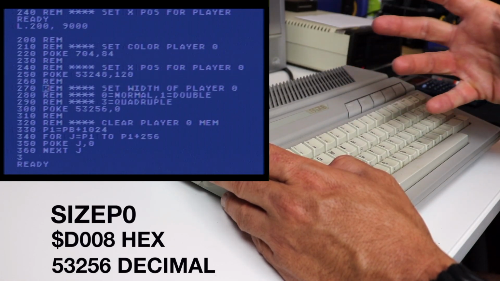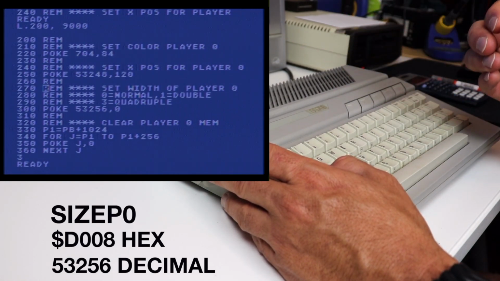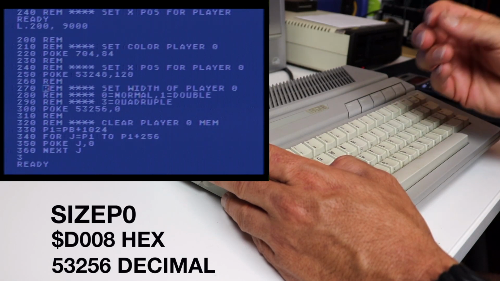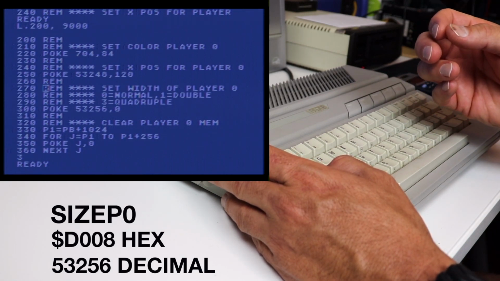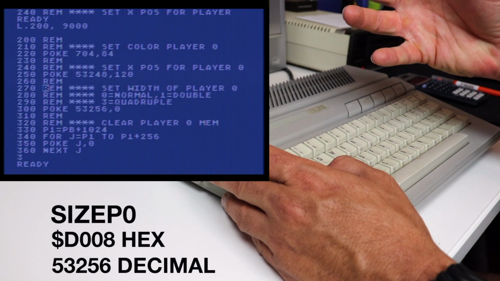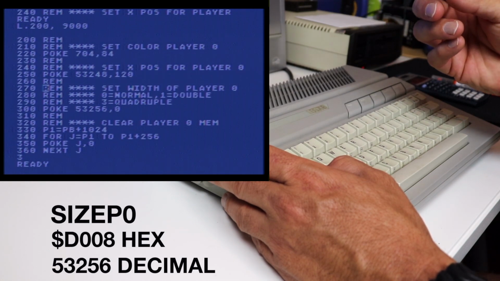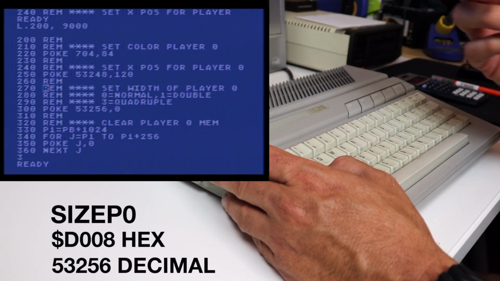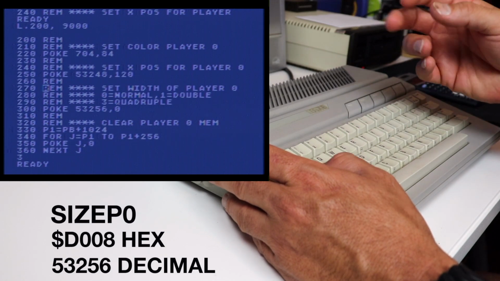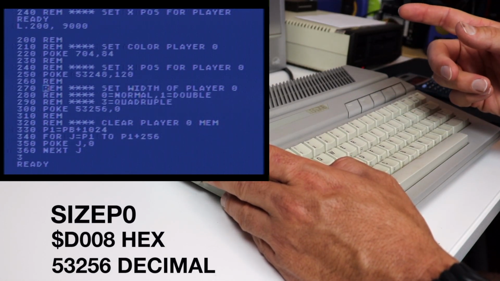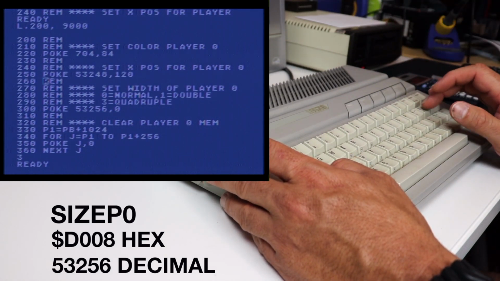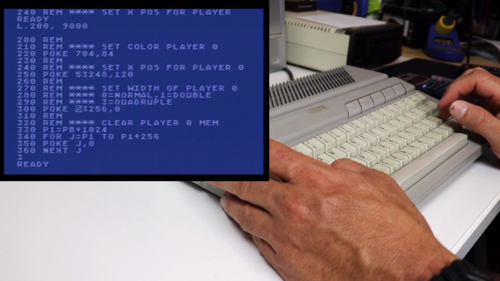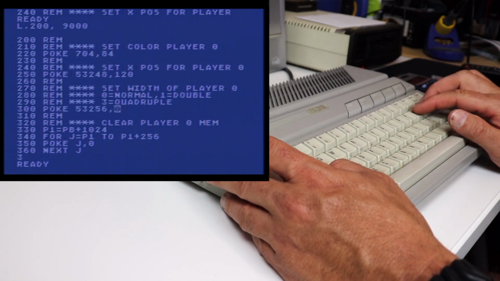It's almost like magnifying the player 3 times to give, for example, spaceships like they did in Star Raiders the ability to make the ship look bigger as it's flying through the star field, to give you the impression that it's getting closer or you're getting closer to it. We'll talk about that a little later, but for right now, we're going to poke location 53256 with a 0, which stands for the normal width.